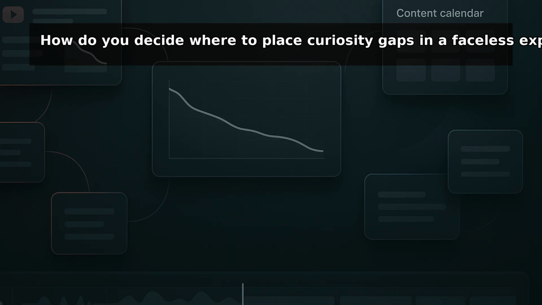Here's the framework. First, the opening gap. In the first 5 to 10 seconds, create one central tension, not three. One. The viewer should know what they're about to learn and why it matters.